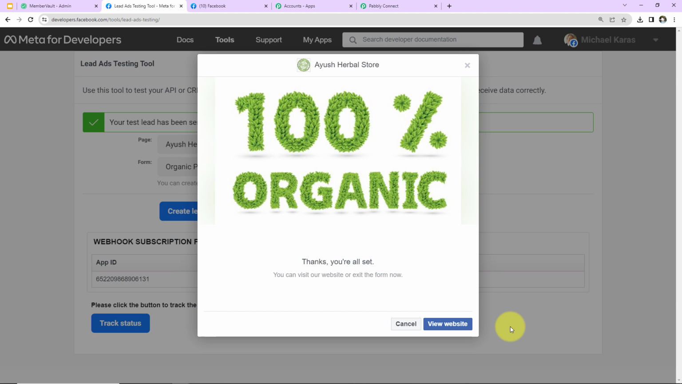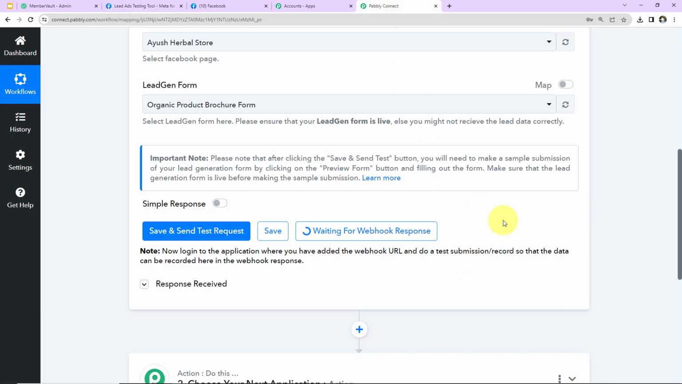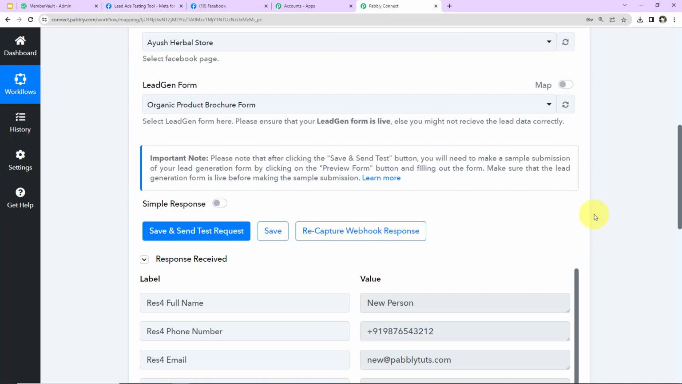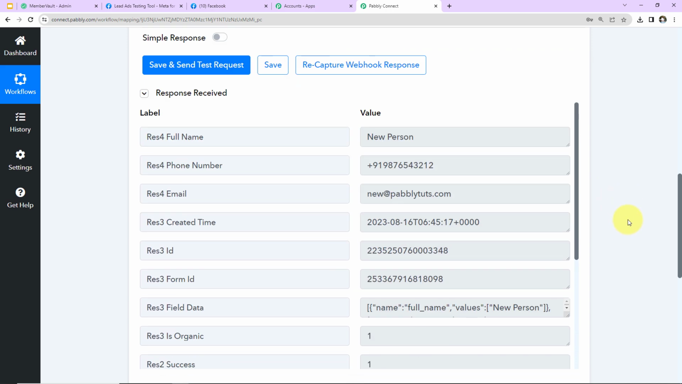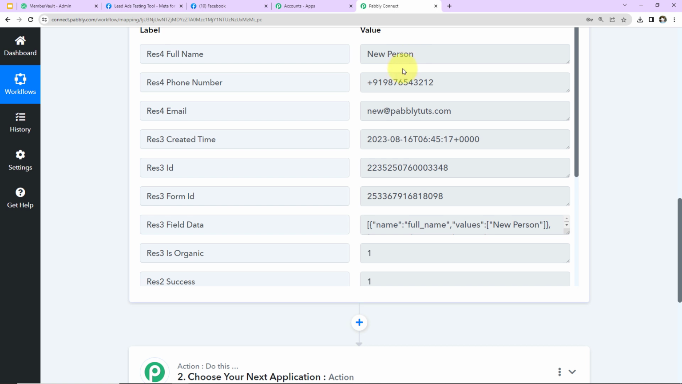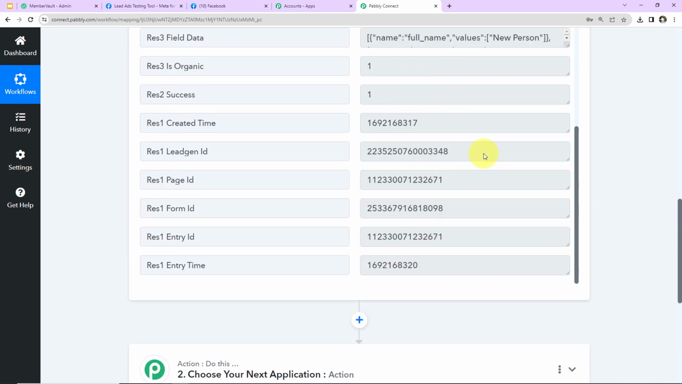As soon as this form has been submitted, I'm going to take you back to Pabbly Connect to see if we have received the response. And here we can see we have captured the webhook response. This here is the full name of the person, mobile number, email address. This is the date and time of the response captured. Here we have the rest of the information.